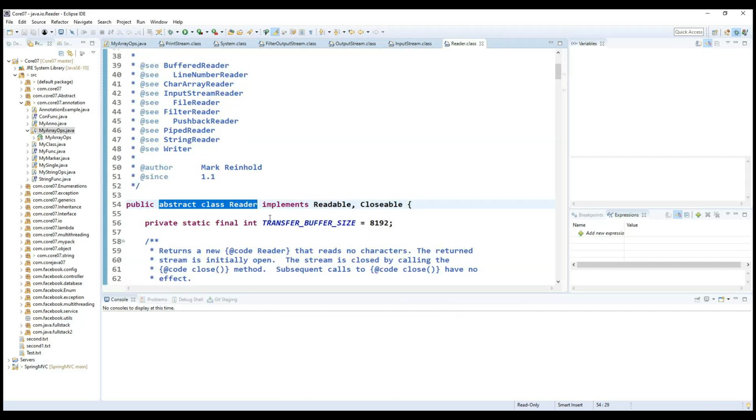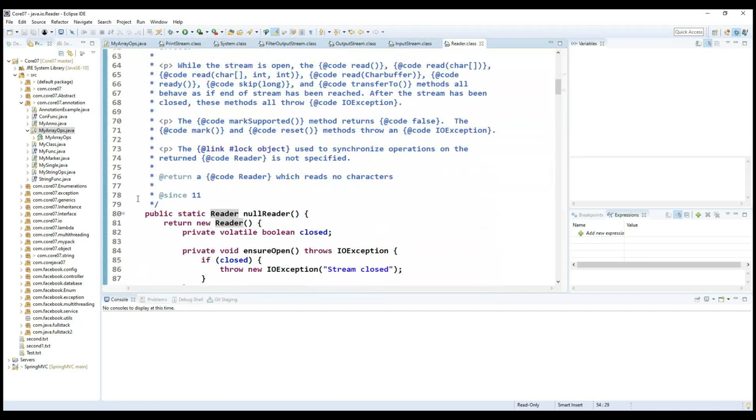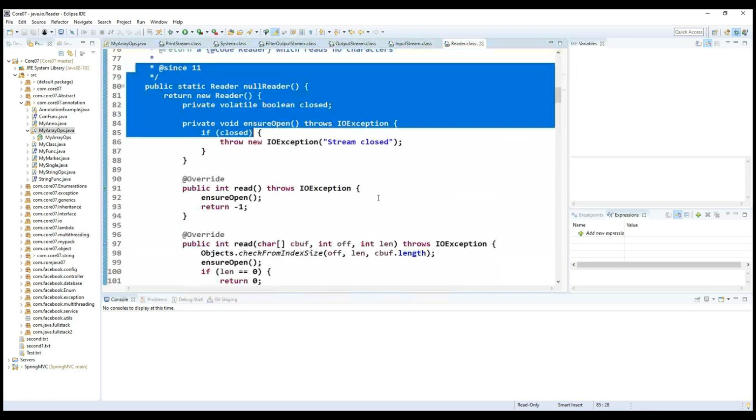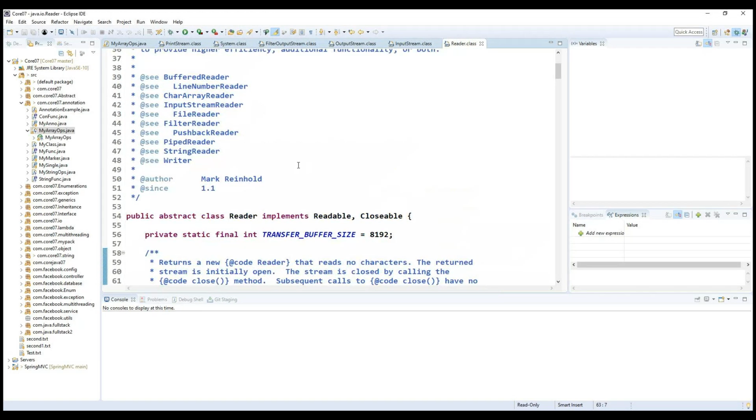This particular reader and writer classes are going to be used for the character related section. It has some abstract methods and concrete methods here, so we'll try to identify these two sections as well. Now observe carefully what it will do. This reader class will try to read the data.